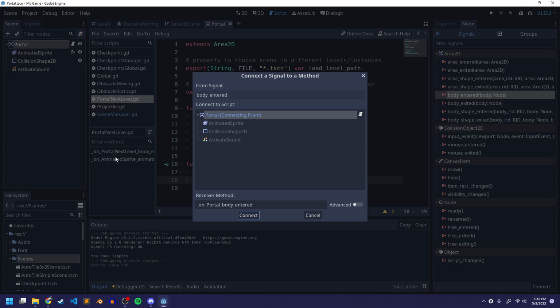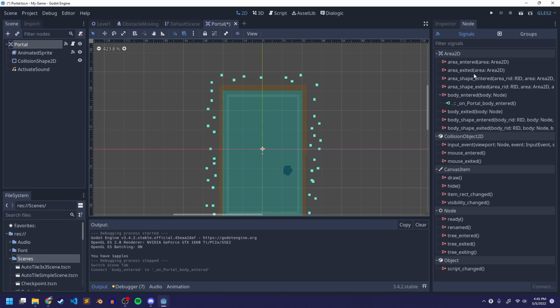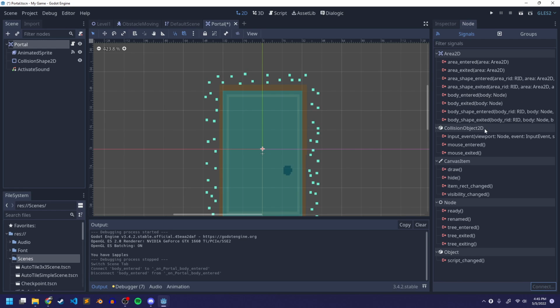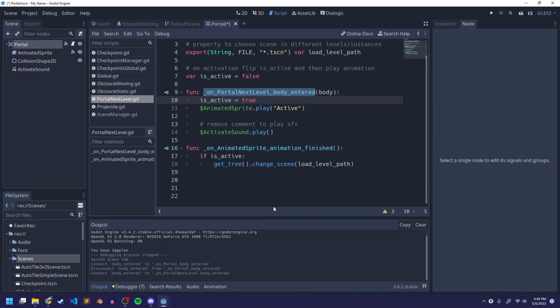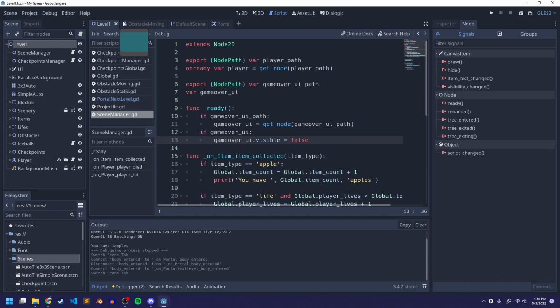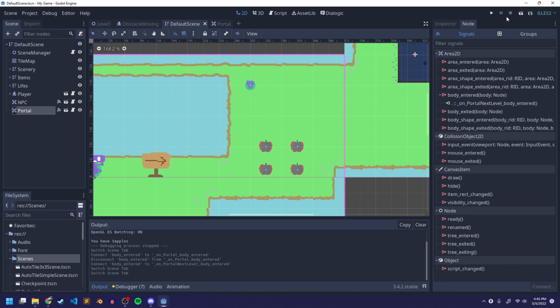So when the body enters, that's the player, we connect it to, nope, okay. Oh, I need to connect it to portal next level. Whoops, okay. Let's copy that one, go back to our portal. I just got the name of this function wrong. Let's double click this on portal next level, body entered. There we go. So now this is all connected. Go back to our default scene and try this again.